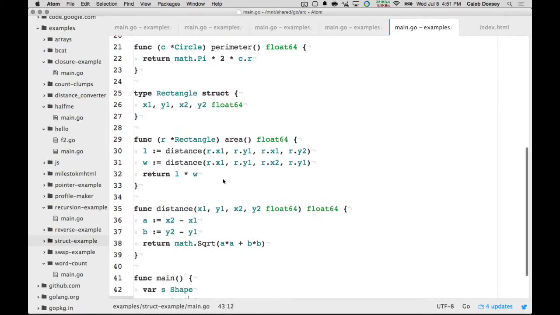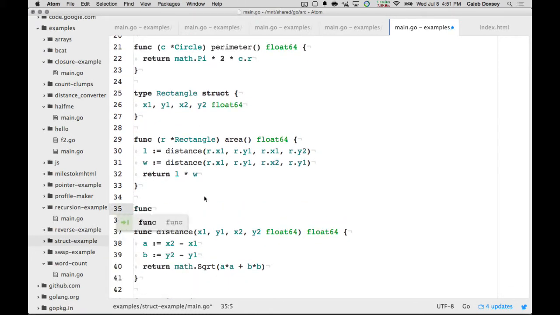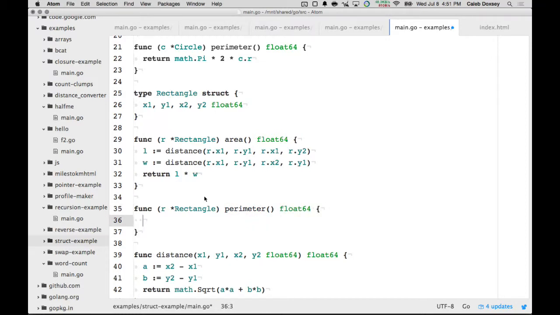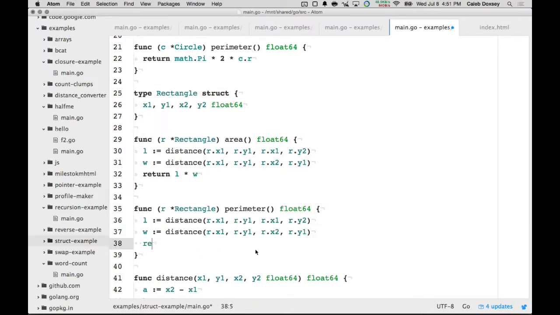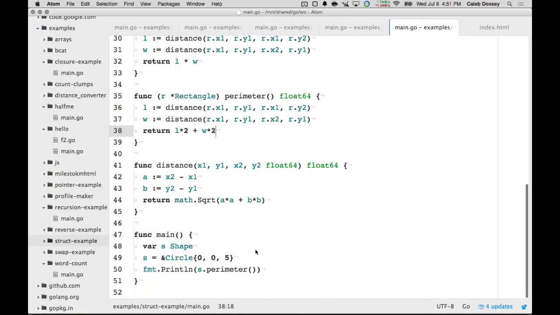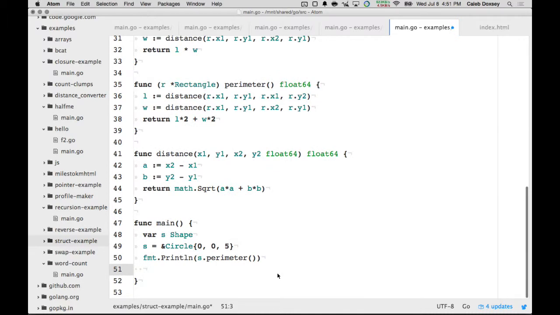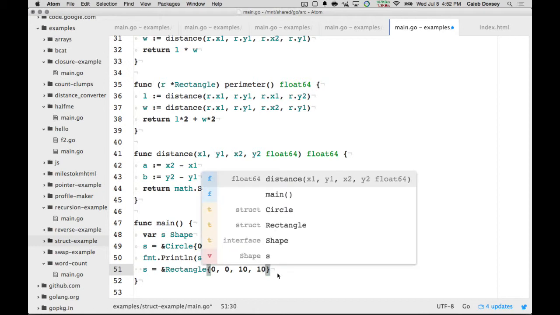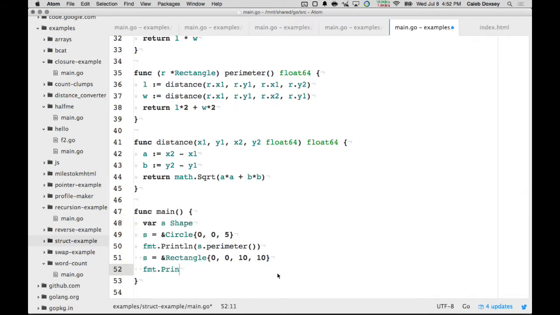So we have to do the same thing for rectangle. Same exact idea, we just say r star rectangle. What's the formula for this? L plus W, length plus width, times 2? Is that what you said? Like that? And so we can test that with s equals rectangle. This is a square, 10 by 10.